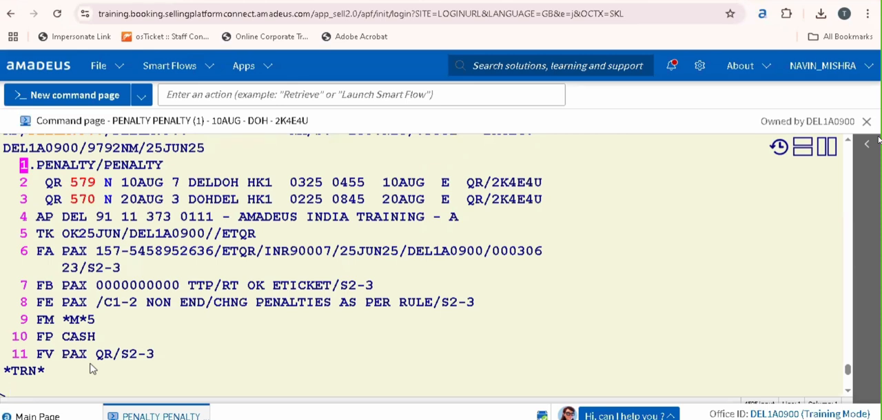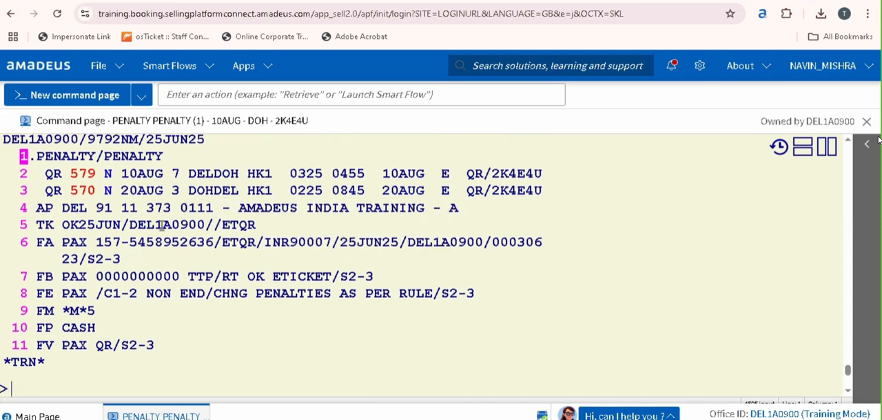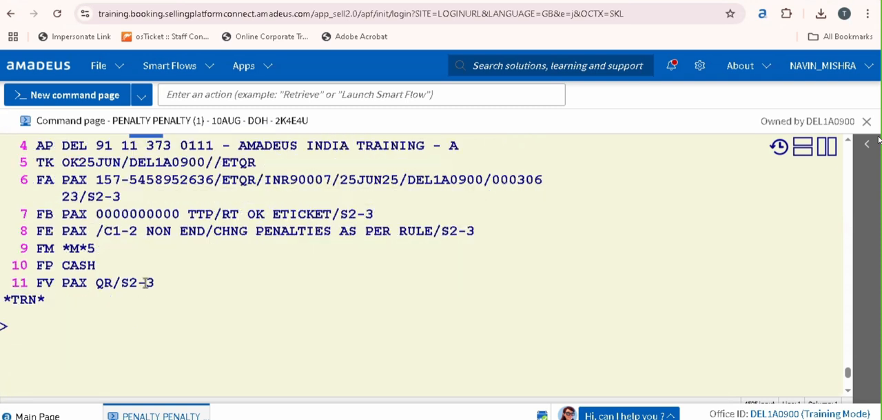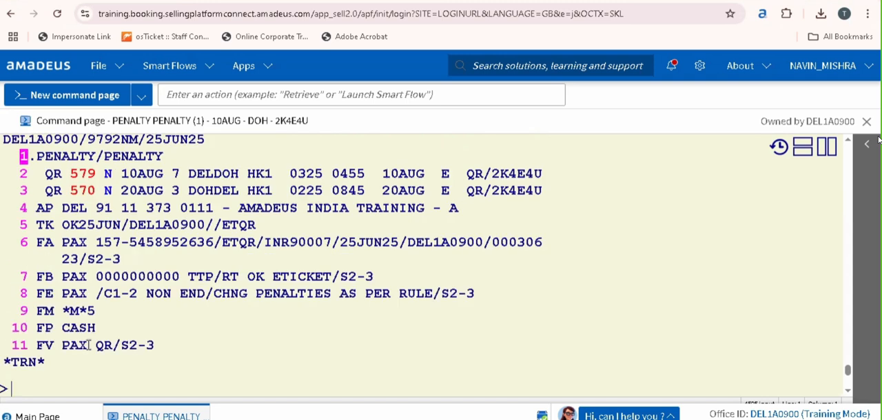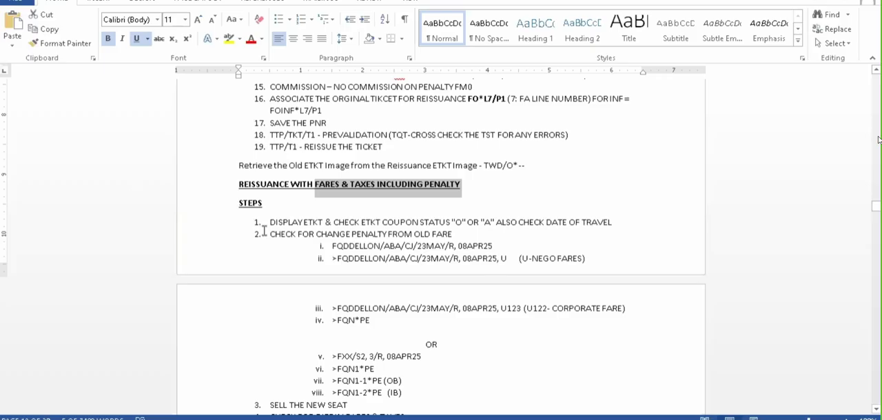Again, the passenger called you to do the changes in the PNR. This time, the passenger is telling you to change the return journey. Instead of 20th of August, let's go and do the 21st of August. Okay. So let's do AN 21st of August, Doha to Delhi in Qatar Airways.